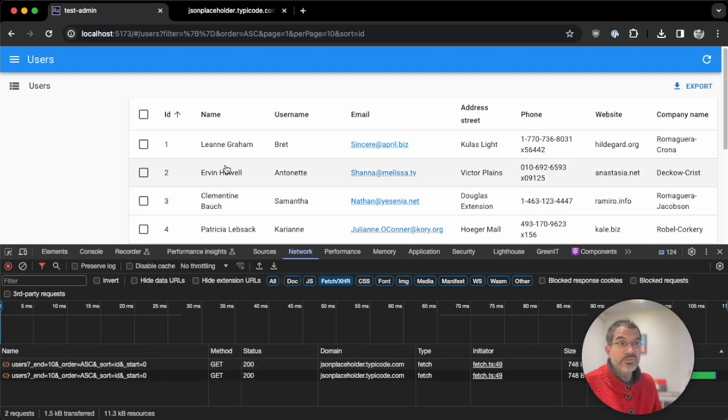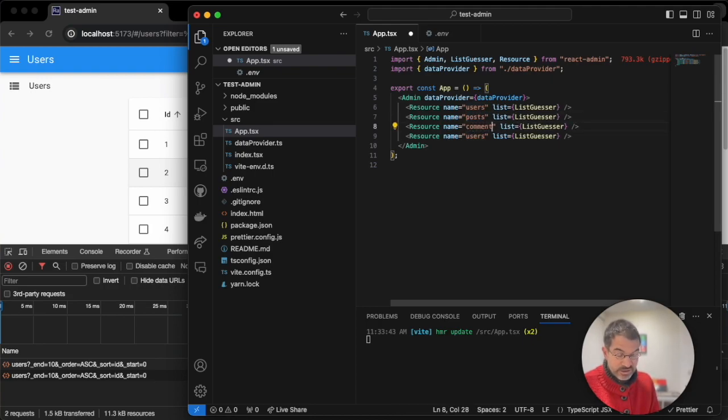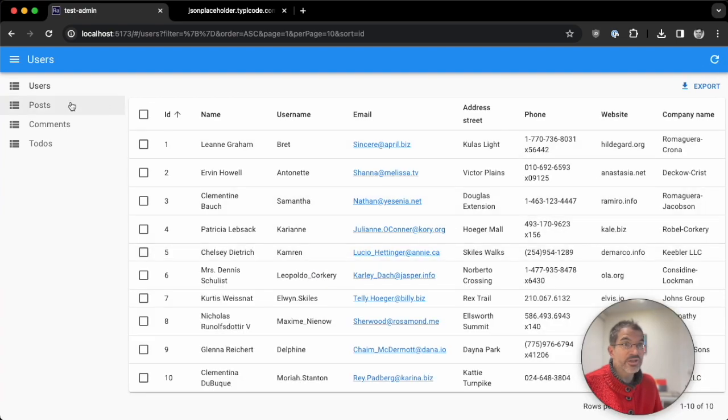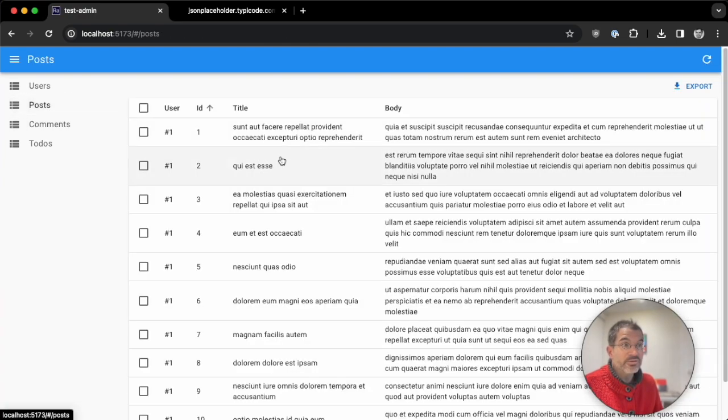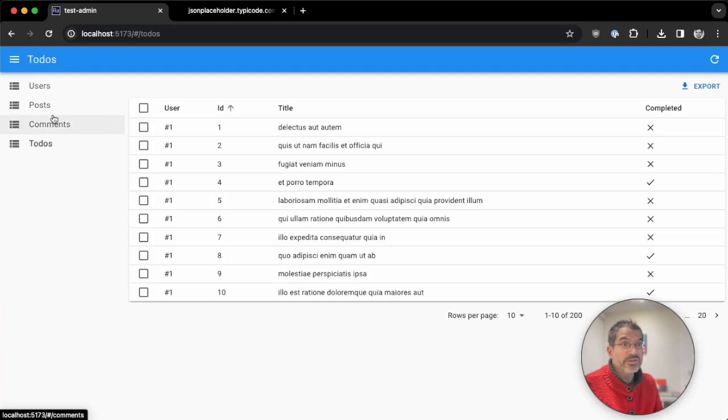And I can do the same for other resources served by the REST API. I can, for instance, do that for posts. I can do the same for comments. And let's do the same for to-dos. And this allows me to have, in just a few seconds, a usable admin for these resources.